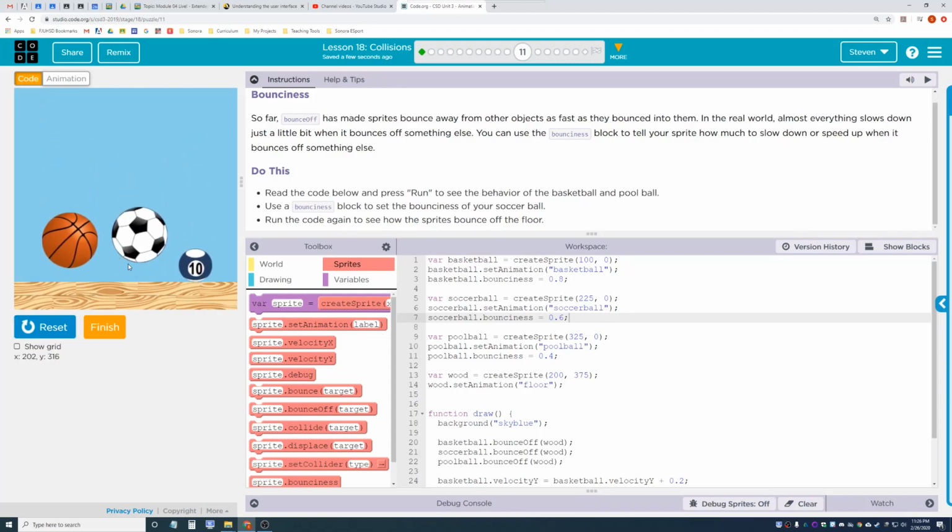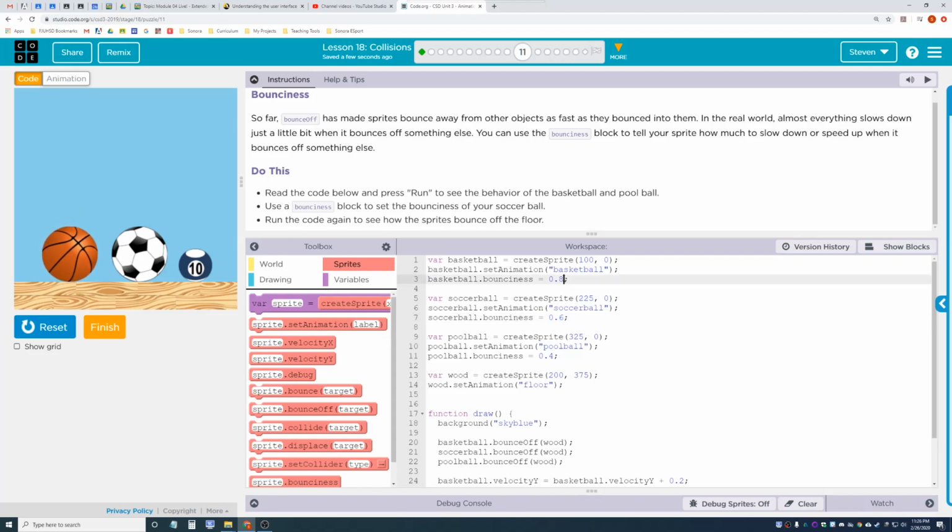Yeah. So the bigger the number, the bouncier it is. The smaller the number, the less bouncy it is. And I think if you have a bounciness of 1, the ball will just be bouncing forever. If you give it a number bigger than 1, it's actually going to get higher and higher as it bounces. So like anti-gravity. Okay, that would be my prediction. Let's go to number 12.